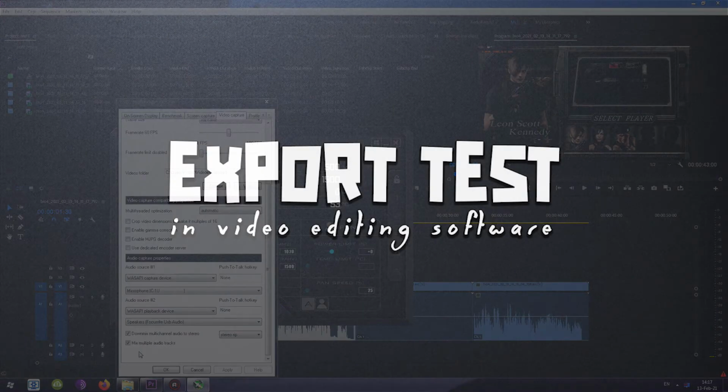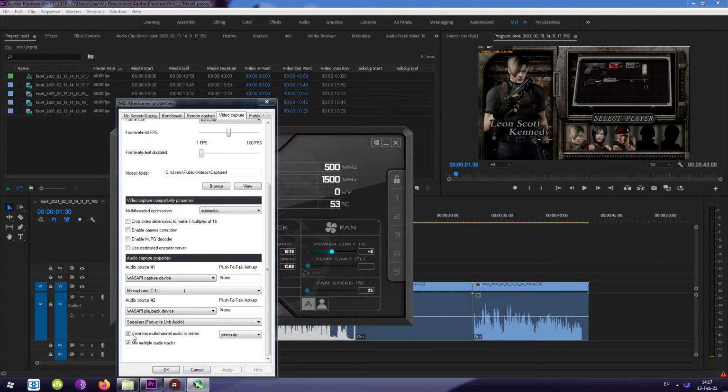In this export test, what I'll be focusing on, other than the quality, the audio, everything, I'll be focusing on these two options as they seem to be the only ones that are really interesting to change: downmix multi-channel audio to stereo and mix multiple audio tracks. So basically I interchanged between these. I had them like this, then like this, then like this, and then both of them were on. So hence the 4 recordings.